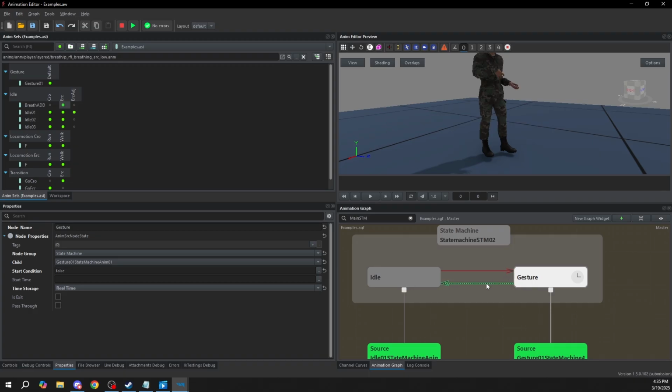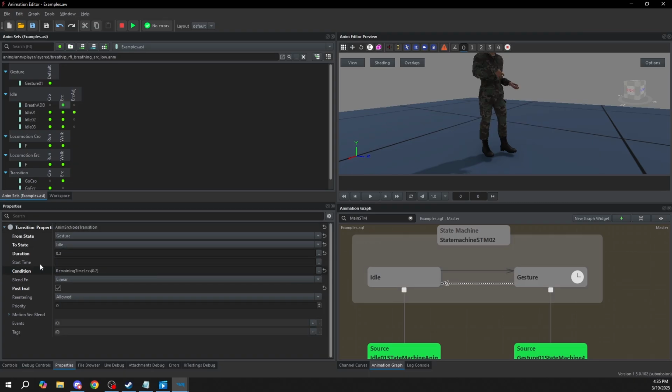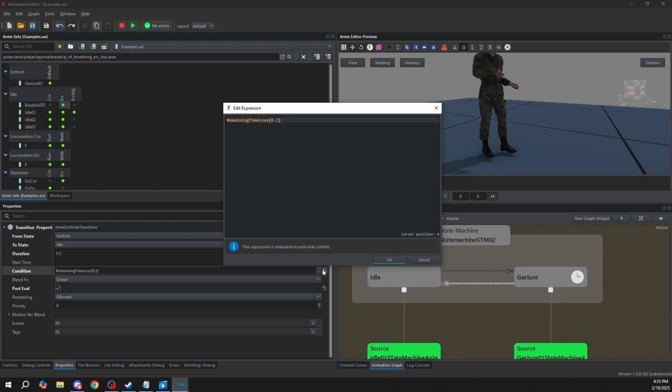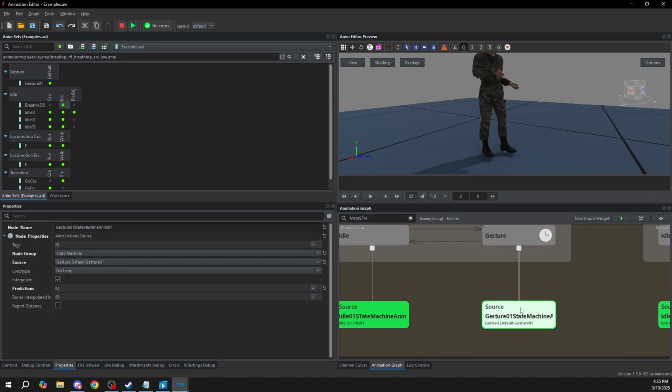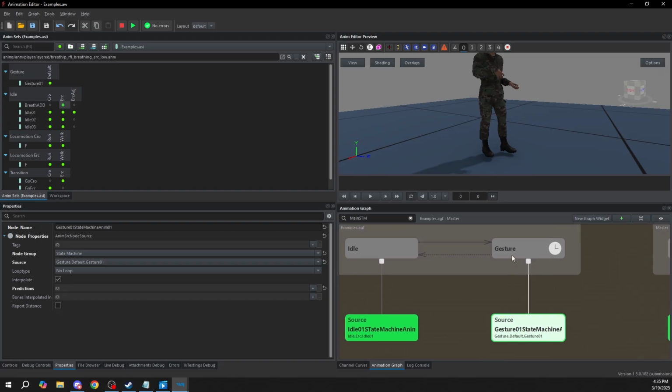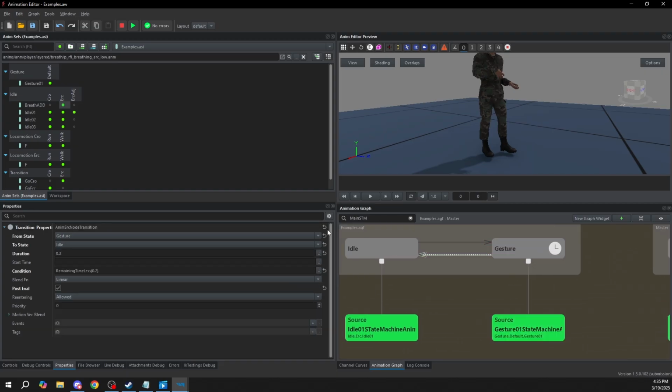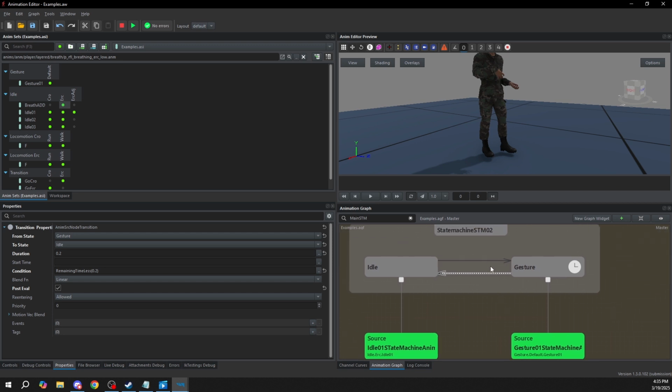Where it becomes interesting is in this transition. From the gesture back to the idle, if I select it, you will see I have a condition here, remaining time less than 0.2. What this means basically is once there is 0.2 seconds left of this gesture animation to play, it will automatically trigger this transition and go back to the idle. This way you don't need to set up a specific signal to go back, just when the animation is finished, go back to idle.